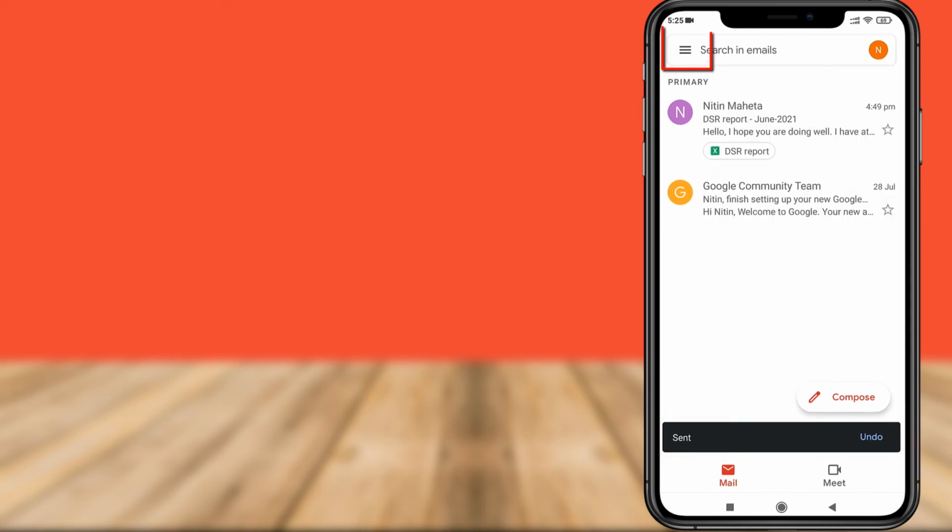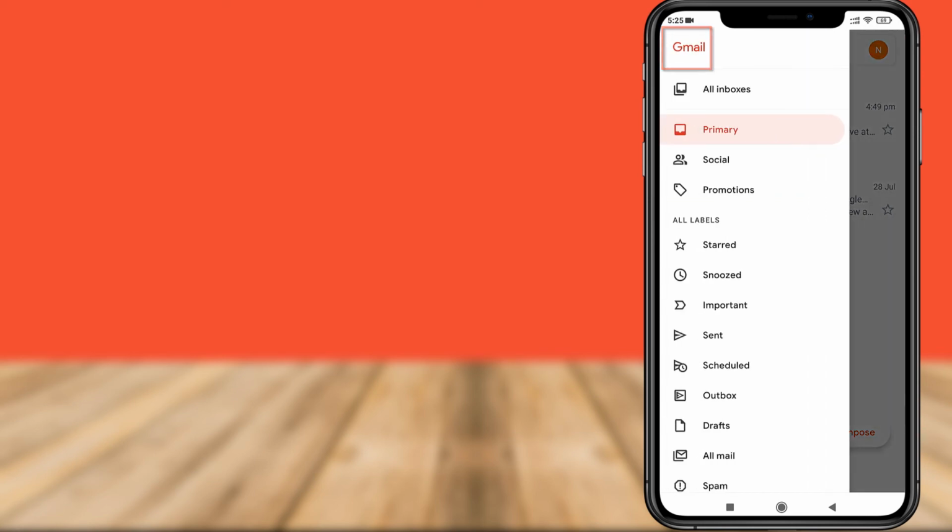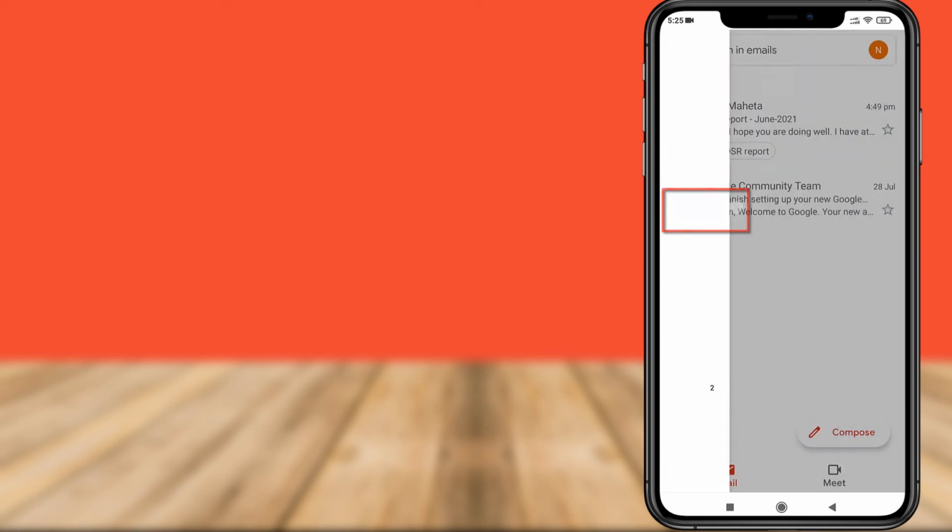If you want to see the email you sent, tap on the menu icon here and then select sent from the list.